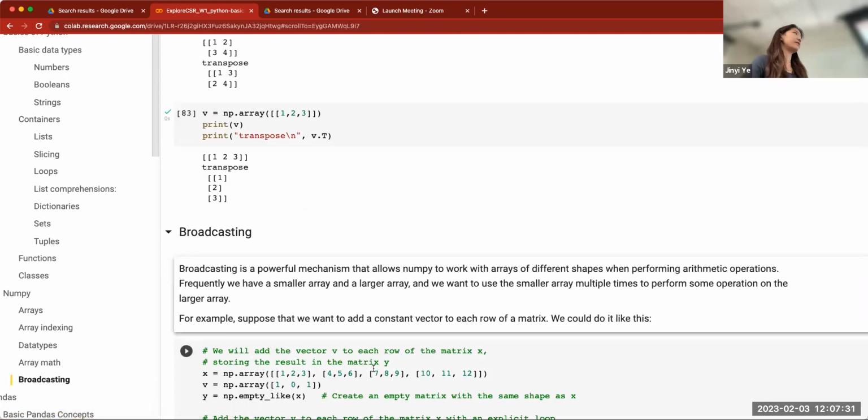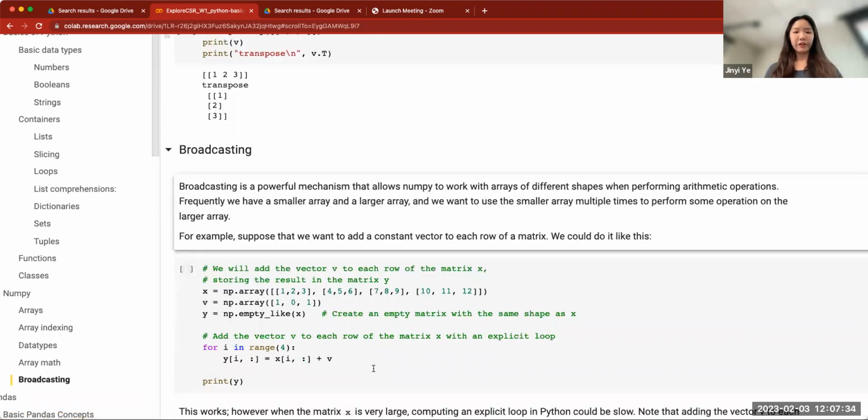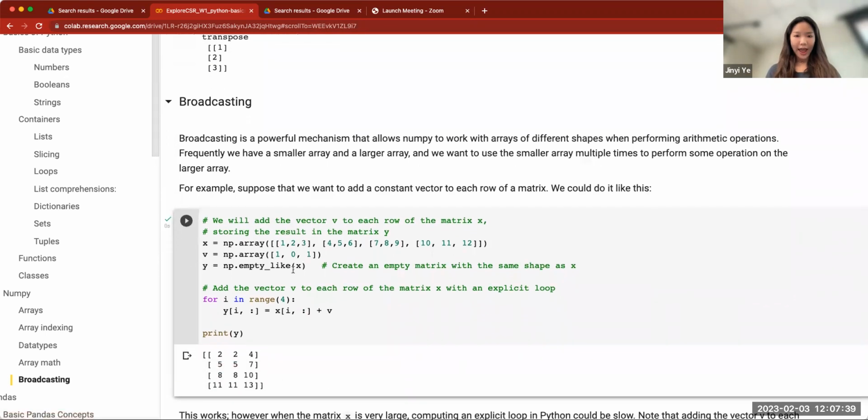It's really powerful and saves a lot of time, and is a special feature of NumPy. For example, if we are creating a matrix called X, and we want to add a vector V to each of the rows of the matrix X. If we do not know about broadcasting, we can just create a for loop: for every row of the matrix X, we add the vector V to that row.